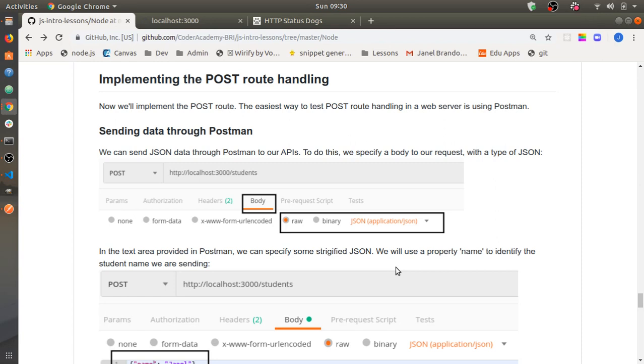In this lesson, we'll continue on with our Node.js Web Server implementation, and the next step is for us to implement our post route handling. The first thing I think about when I think about implementing this part of our app is how are we going to test it? How are we going to try things out?